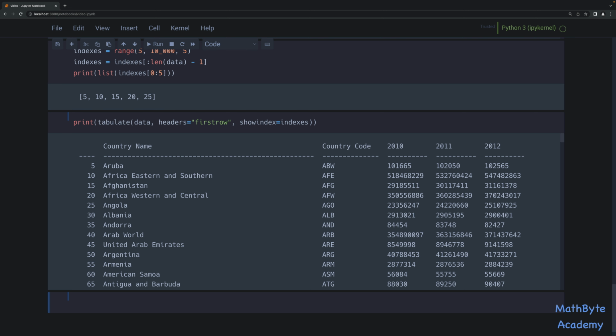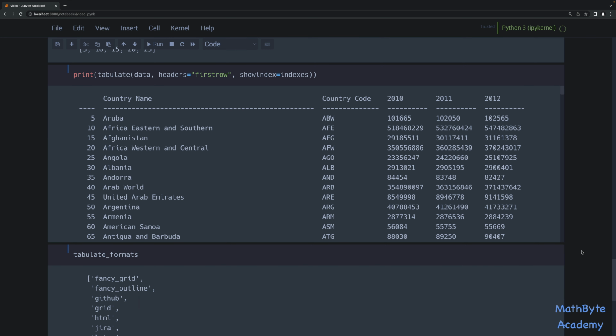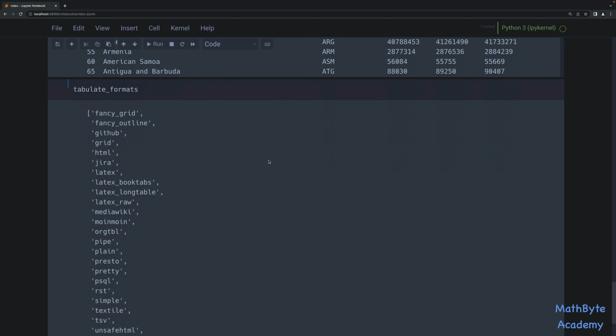Tabulate also offers a wide variety of styles that we can use when generating a table. And this is where that tabulate format comes into play. So let's take a look at tabulate formats. It's basically just a list of strings. And you can see that we have things like fancy grid, fancy outline, and plain, and pretty, simple, etc. Those are kind of more display-oriented formatting. But take a look. You also have some other ones like GitHub, HTML, Jira, LaTeX, MediaWiki, and so on, even RST.